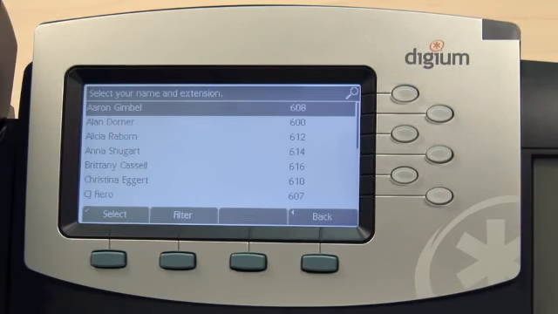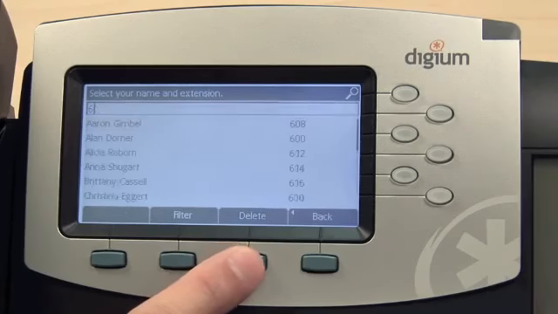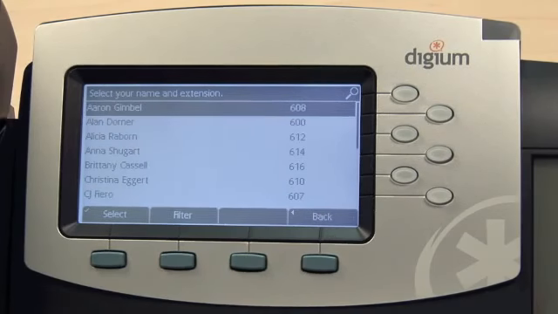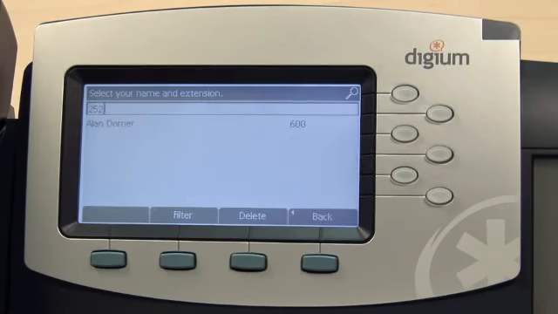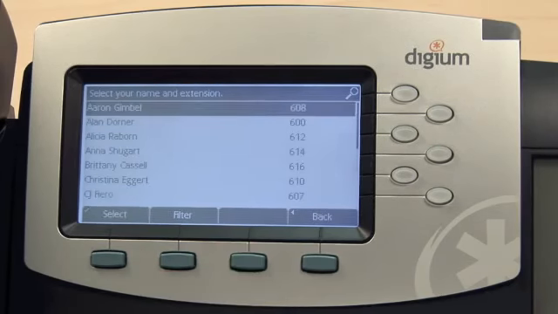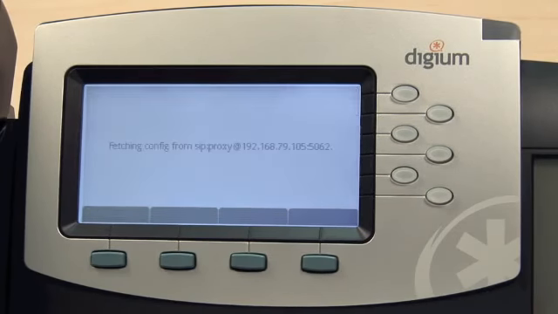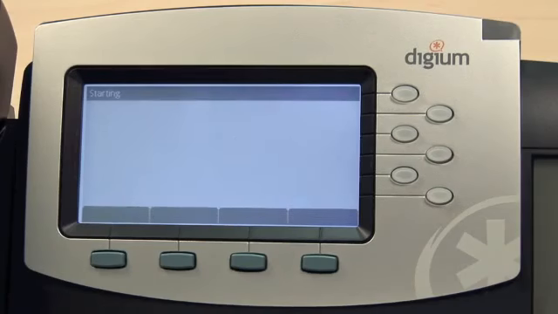It's easy to find the right extension. Use the keypad to enter the extension number, and the list is filtered on the fly. You can also filter by first or last name. For example, the digits 252 represent the letters ALA, the first few letters in Alan's first name. Likewise, DOR or 367 will filter the list based on Alan's last name. Selecting the entry will cause the phone to fetch its configuration from the server.